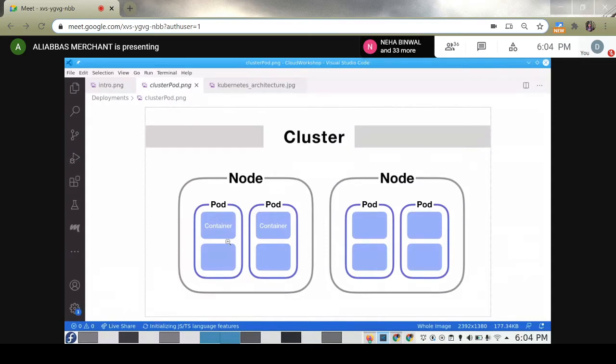So for all practical purposes in Kubernetes, we use pods as the main wrapper around containers, and we are generally concerned more with pods as the basic objects, each pod containing one container.